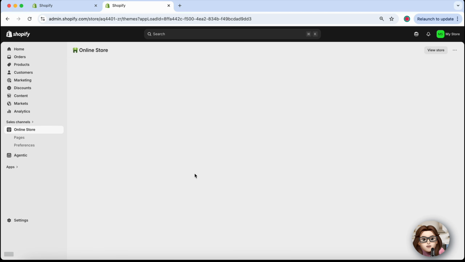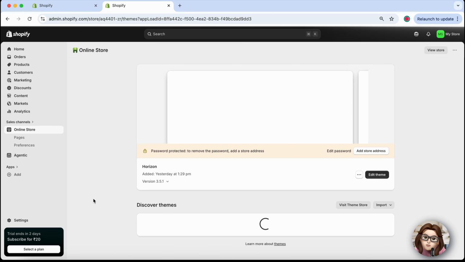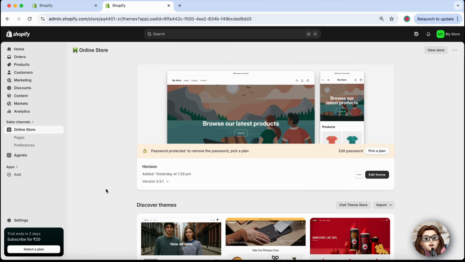Inside the Online Store section, you may see a message asking you to pick a plan if your store is still on a free trial. Shopify requires an active paid plan before you can fully remove the password page.